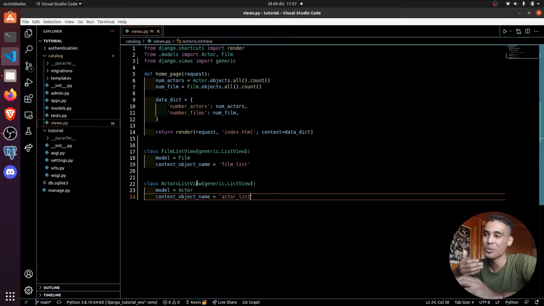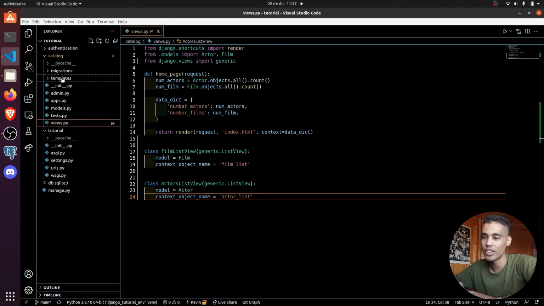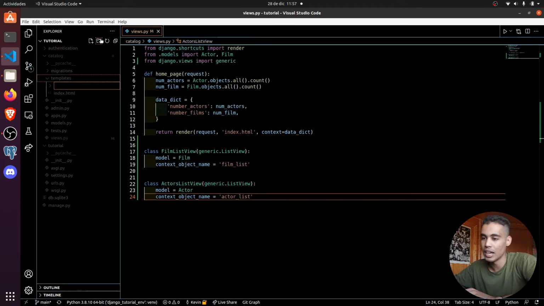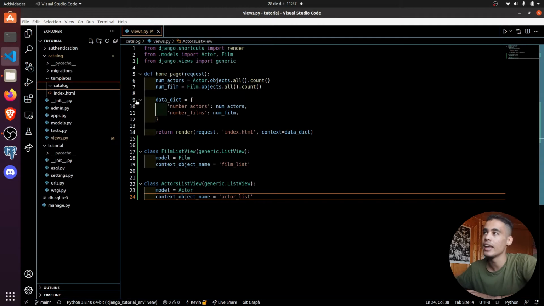Now we just have to create the HTMLs. So here we have the templates folder, but now this is special. You have to create inside this template folder the name of the app, of the models. In both cases is catalog, because in catalog we have these models defined. So we have to create a folder here called catalog, and now here we have to create the templates for this. But this is very simple.